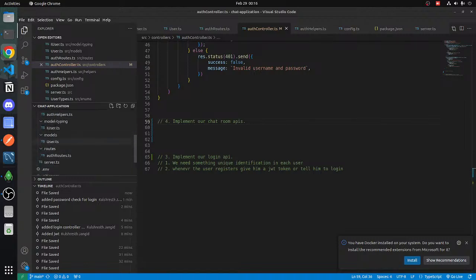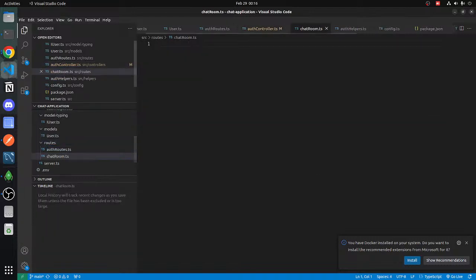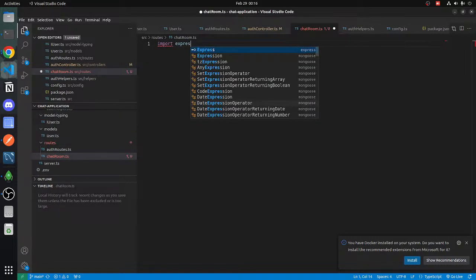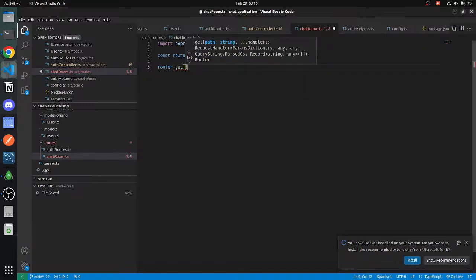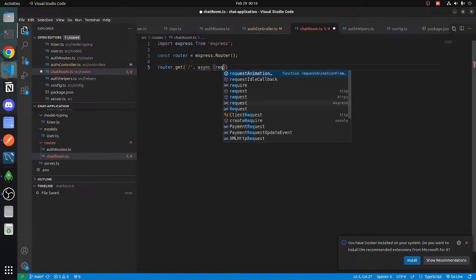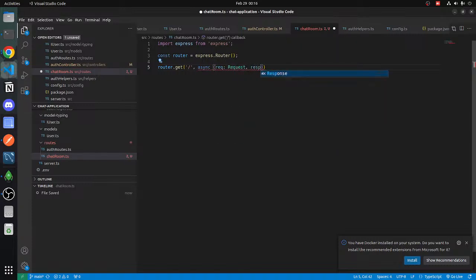So let's just create our chatRoom.ts in our routes folder and import express from express. Now const router equals express.Router. Now router dot, first of all, we need a home route for our recent conversations. Async request and response. Just import Request and Response from express. Good.